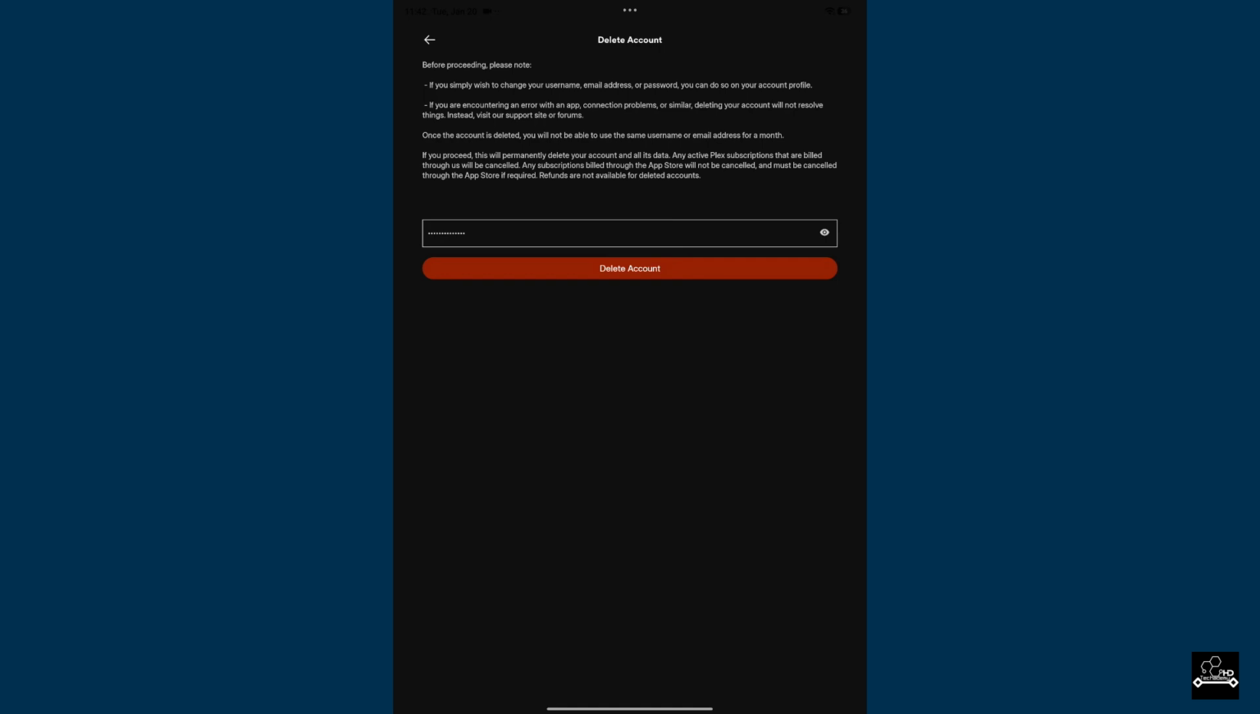After typing down your password, click the Delete Account button, and then this will permanently delete your account and all of its data. Any active Plex subscription that are billed through the platform will be cancelled, but any subscription billed through the App Store or Play Store will not be cancelled. It must be cancelled through the App Store or Play Store if required. So that is how you can easily delete your Plex account in just a couple of minutes.